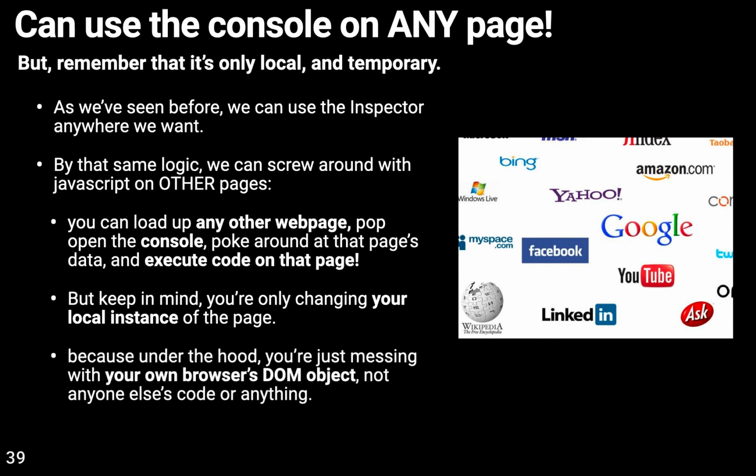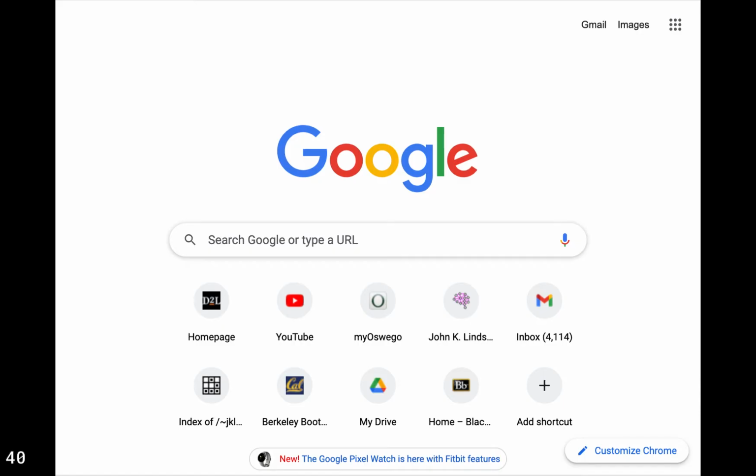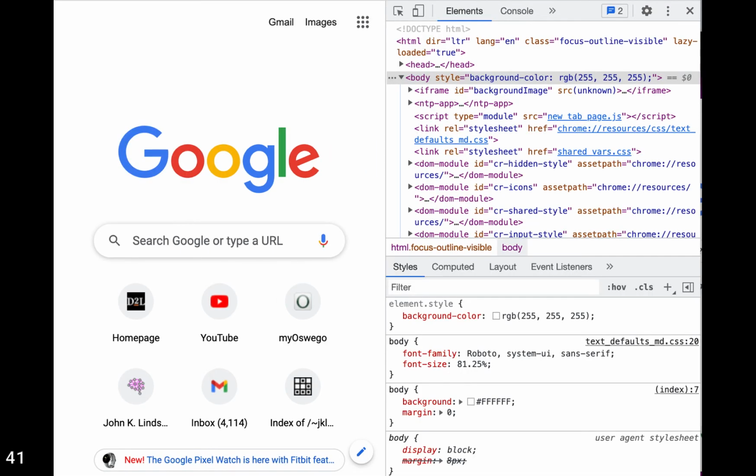Because remember, under the hood, you're really just screwing with the DOM object that your own web browser just built, right? You're changing the data of your version. Let's walk through a quick diagram, a guide of how to access this. So here's Google. Here's the homepage, Google. I can pop open the inspector. There's lots of ways to do that. We've talked about it before.